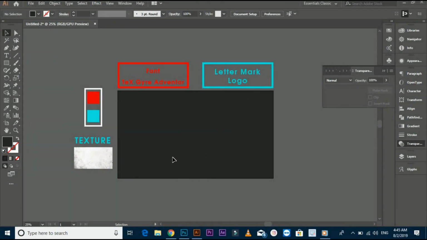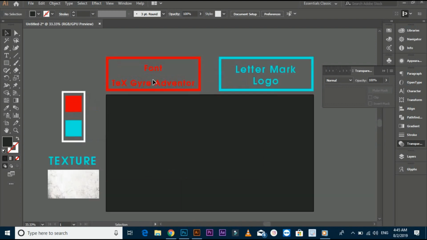Assalamu alaikum friends. My name is Benjamin Ahmed and today I am showing you how to make a lettermark logo design.